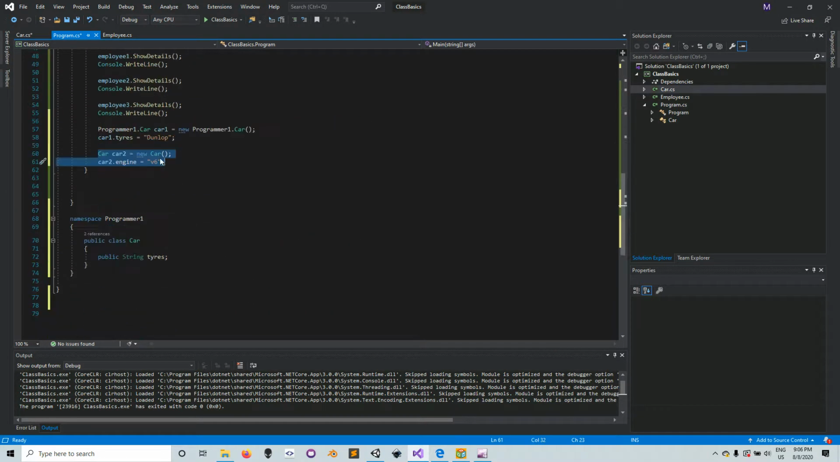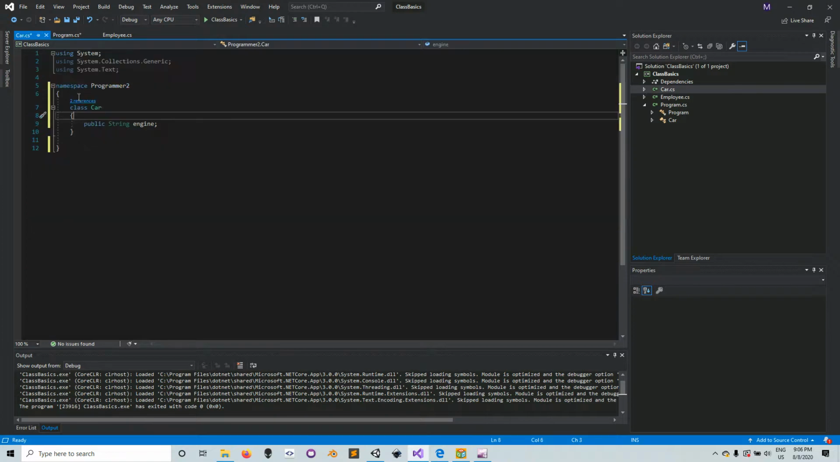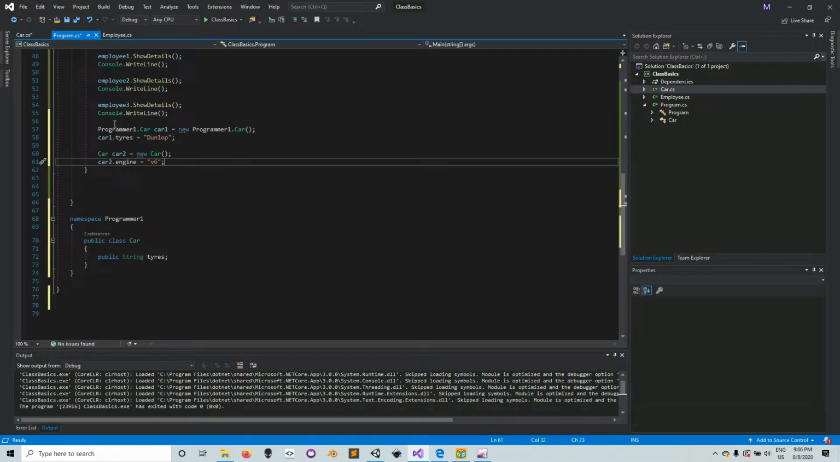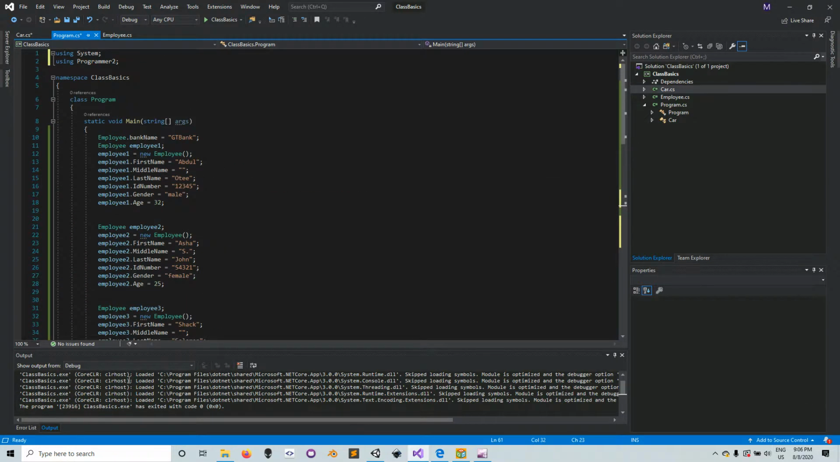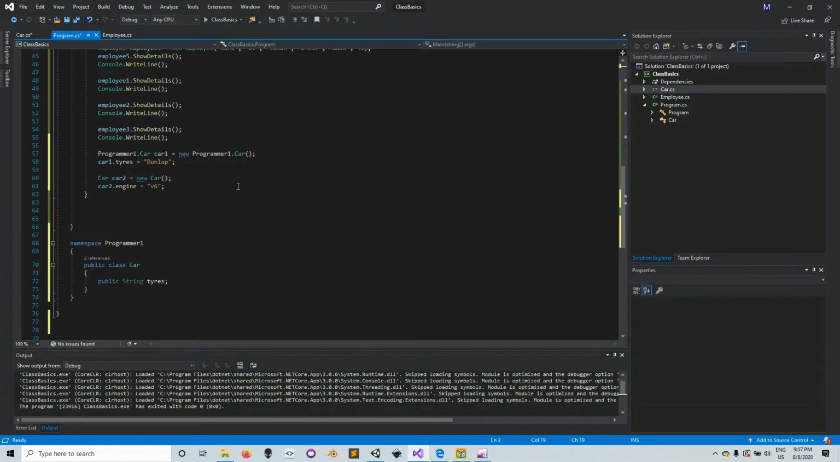So whenever we want to use the car residing inside this programmer2 namespace, we don't need to write programmer2 within this program class, because we have already specified inside the source file that we want our programmer2 namespace to be available to us. So anywhere we're going to use programmer2.car, we don't need to specify programmer2.car.